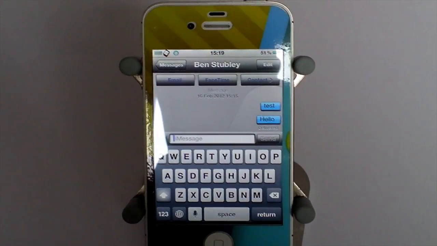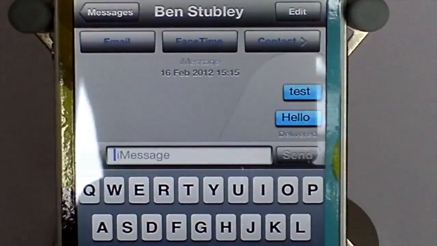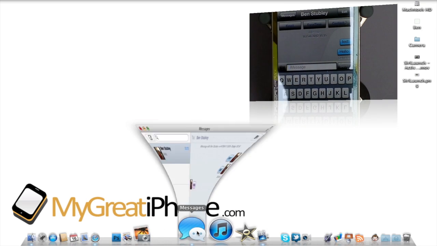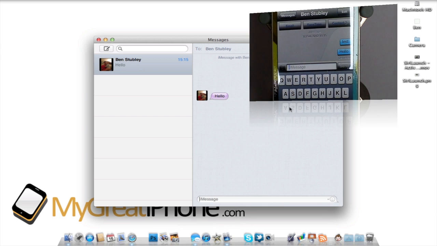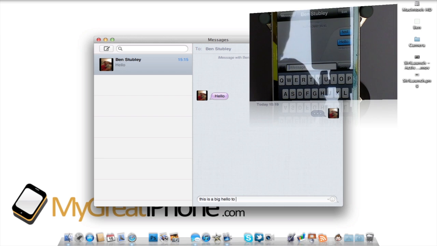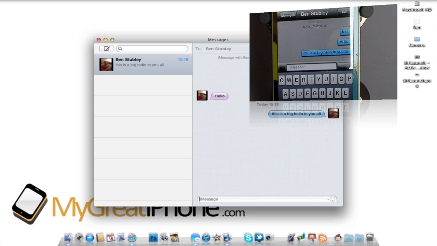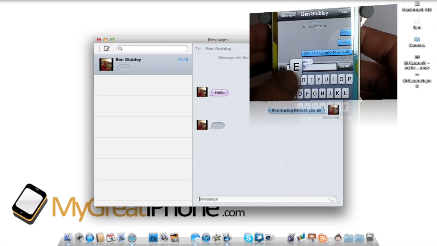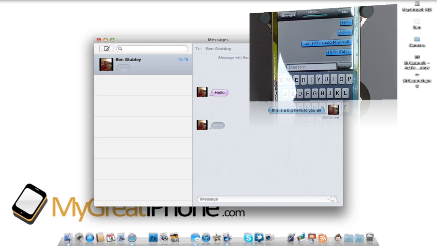So this is my contact information just here, and we're going to zoom in a little bit. And if we head over to the Mac, this is what it looks like on the Mac right there. So basically, guys, you can send messages as you would between any iOS device. So let's just send this message here. This is a big hello to you all, and once I click the enter button, you'll be able to see that that pops up on my iPhone. And then I'm just going to put hi YouTube, and we're going to send that, and you should see that appear on my Mac.